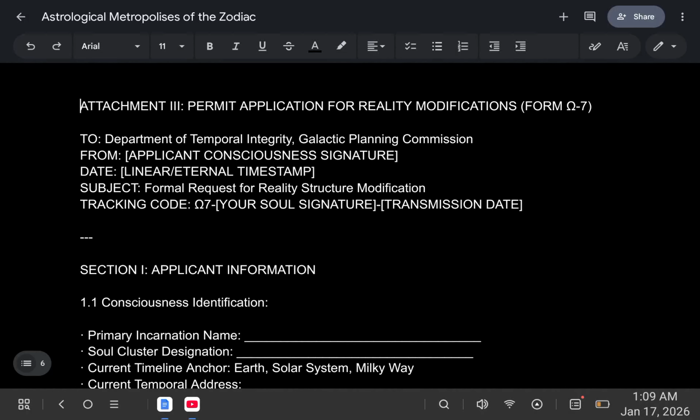Welcome back to the Eternal Now, and this is going to be my video for Attachment 3, Permit Application for Reality Modifications. To: Department of Temporal Integrity, Galactic Planet Commission. From: Applicant Consciousness Signature. Date: Linear Eternal Timestamp. Subject: Formal Request for Reality Structure Modification. Tracking Code, your soul signature, and transmission date.